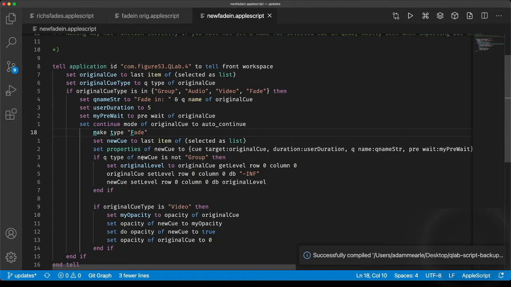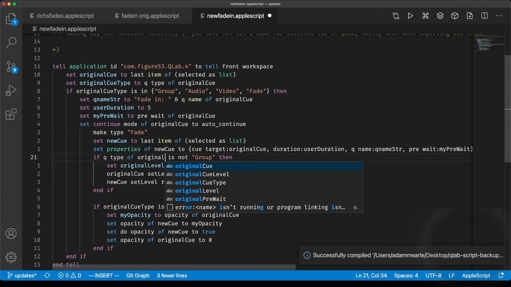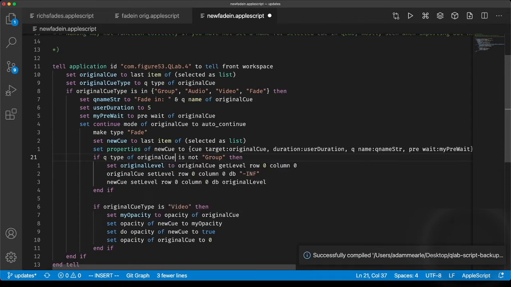If cue type of new cue, this is our fade. I need to change this to original cue. So that was the only error I made.